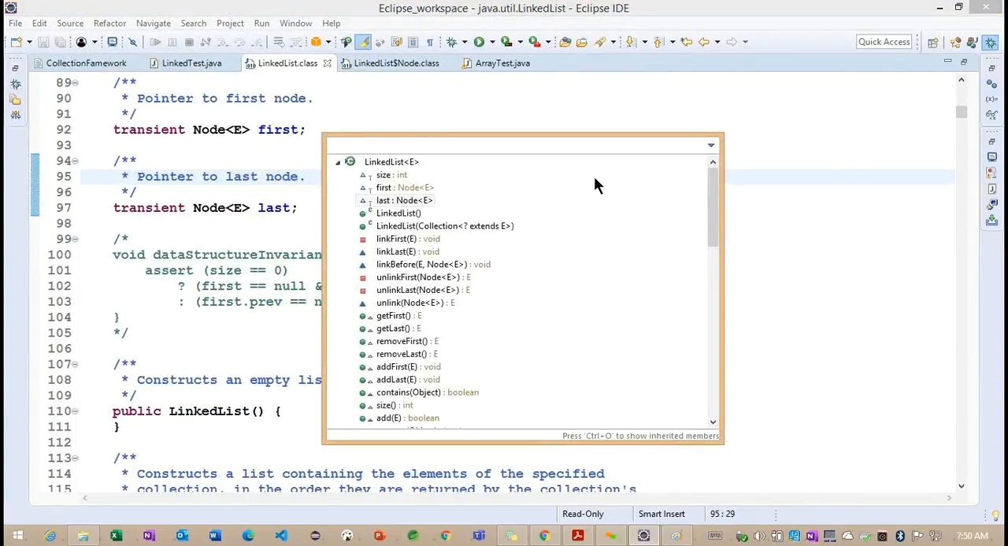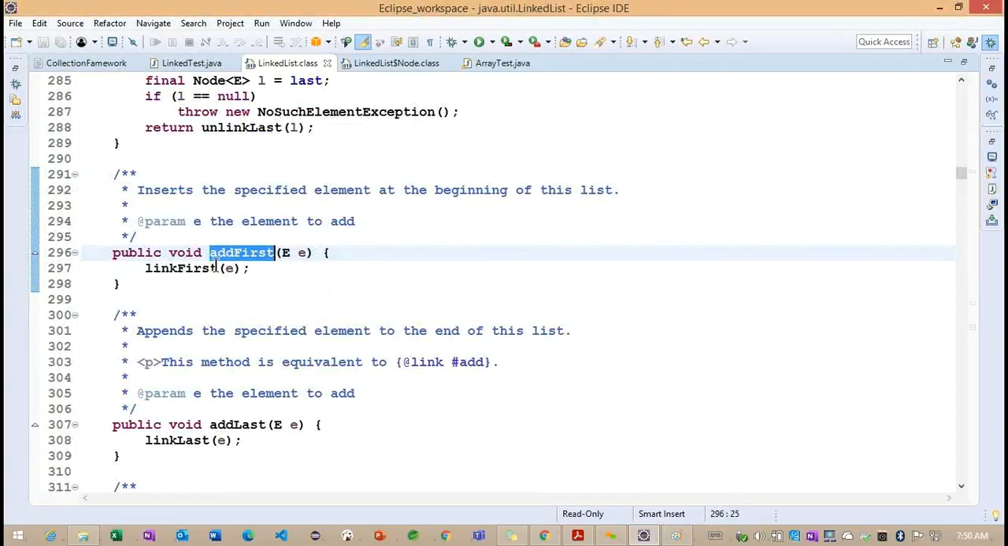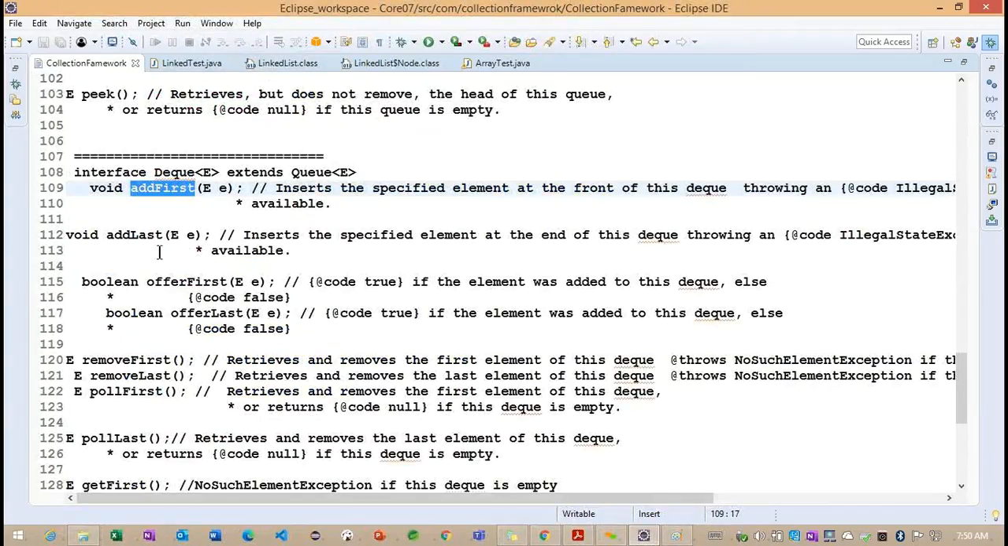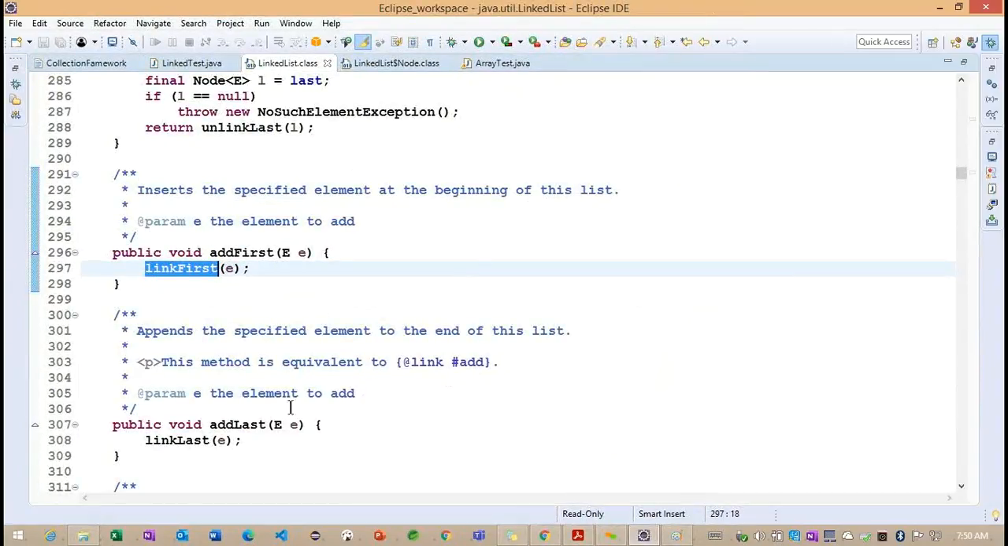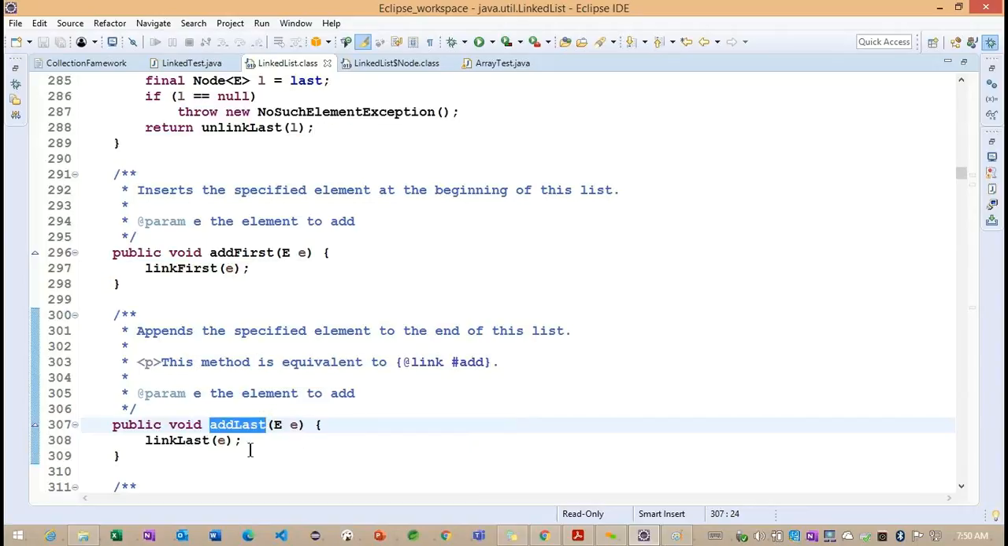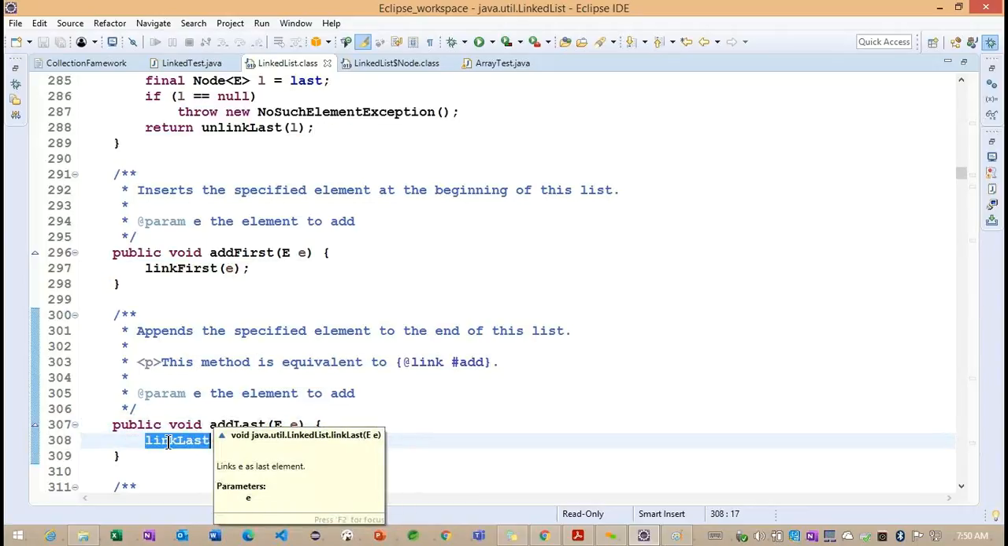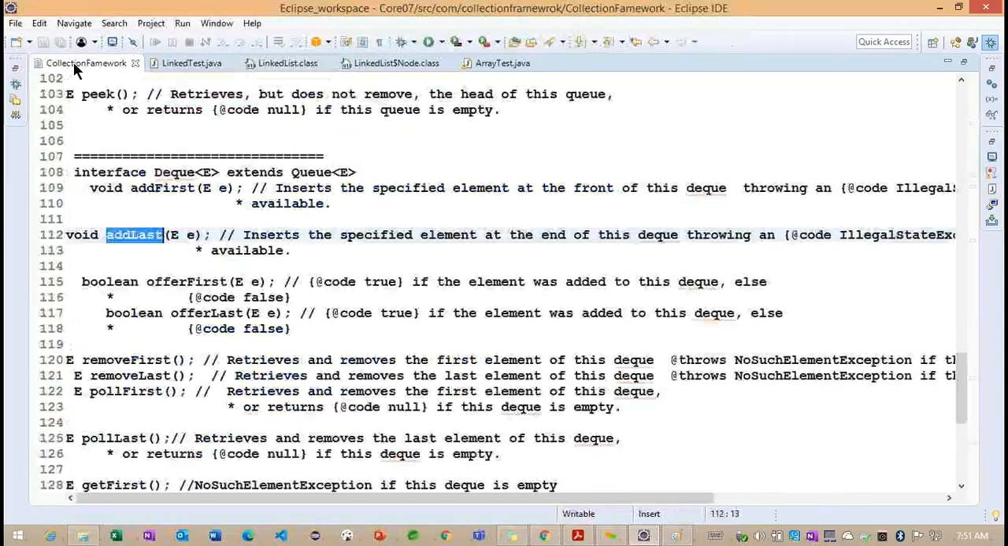So where we identified the add method, internally it is calling link first. The link first we identified. Okay, so another method we need to focus on here is add last. The add last method goes to the link last method. Internally, add last is calling link last, the link last method we just identified. So we are going to create a new node with the next reference null. So this is the difference between first and last.